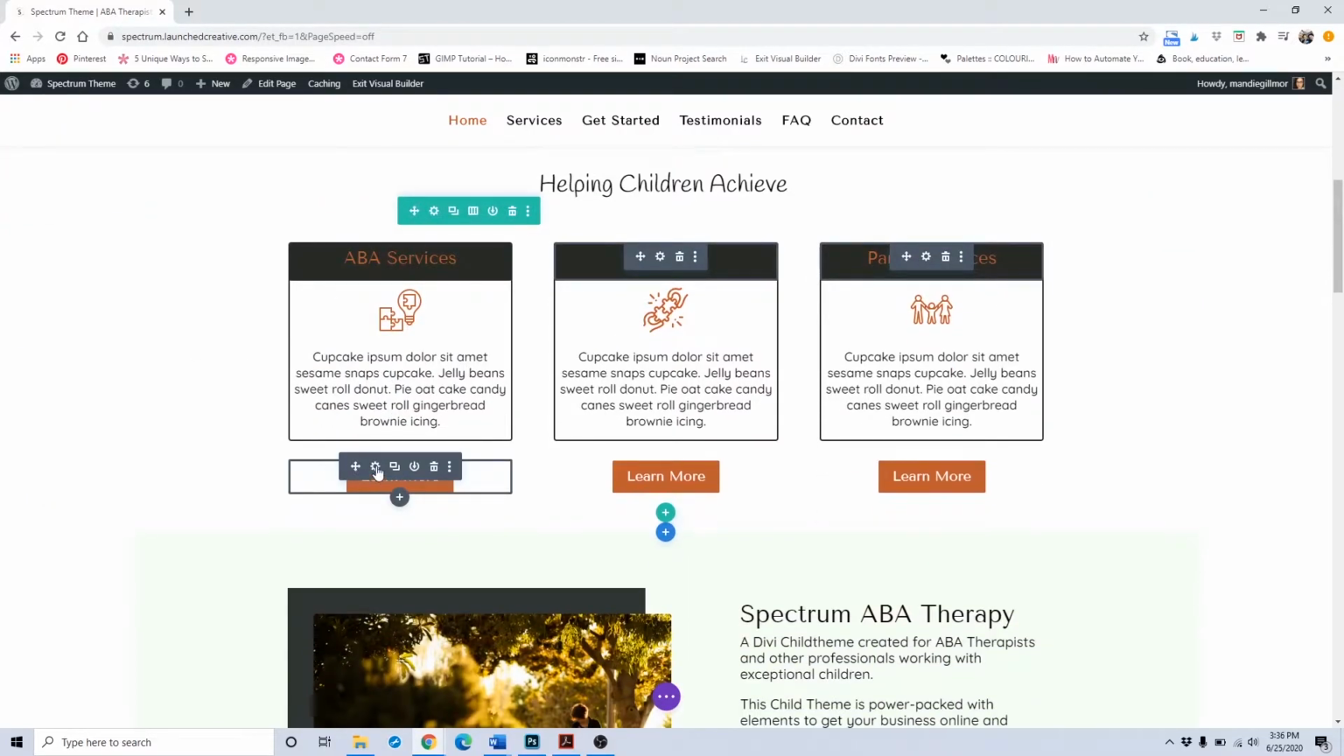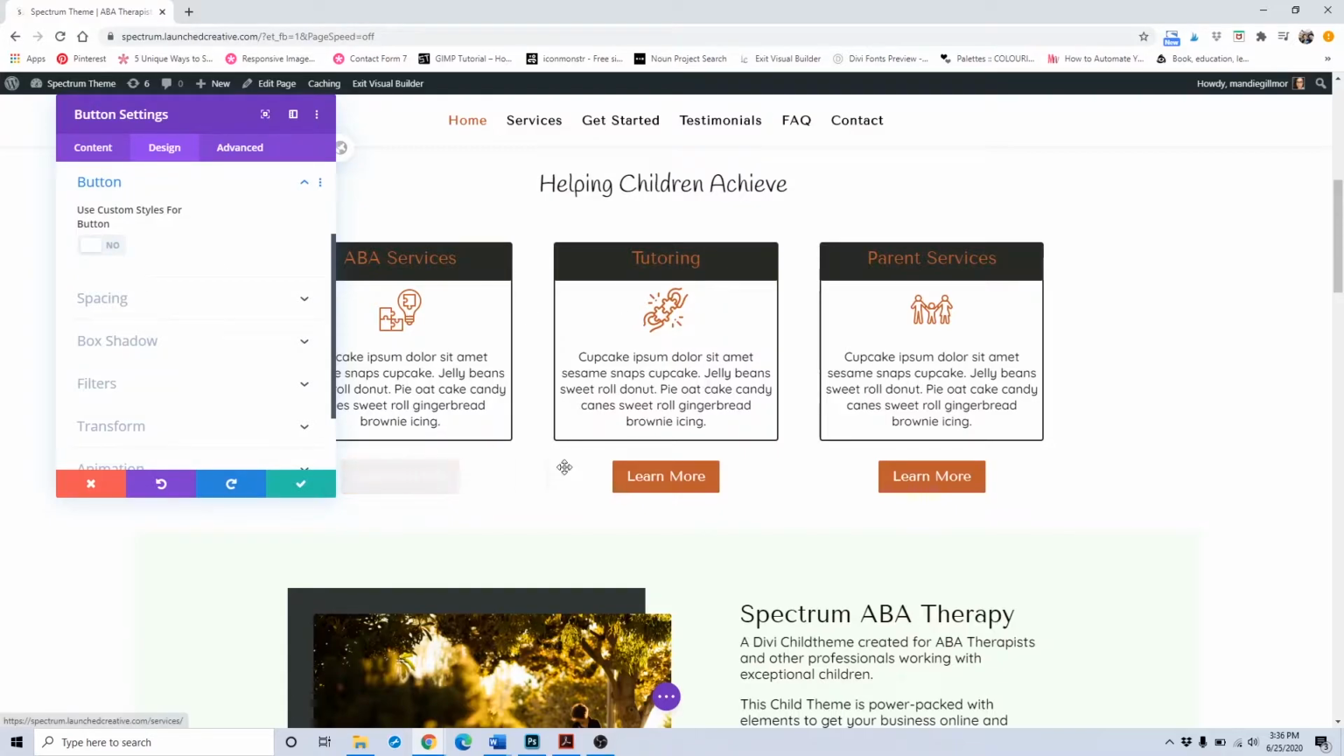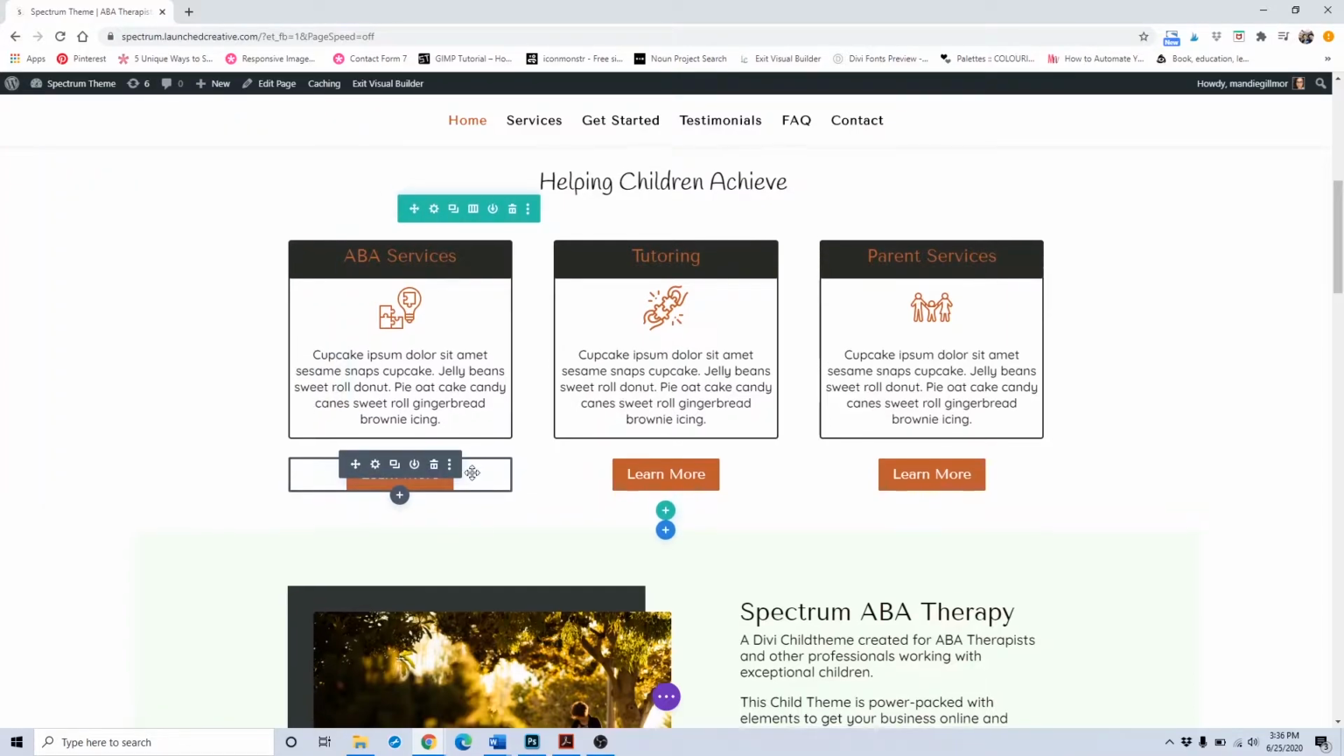The buttons' styling is set to default. That's why if you click on the design button, you'll see that it's not set to custom styles. This is, again, one of the things that will be changed in the theme customizer settings. You don't have to worry about changing the buttons individually unless you really, really want to.